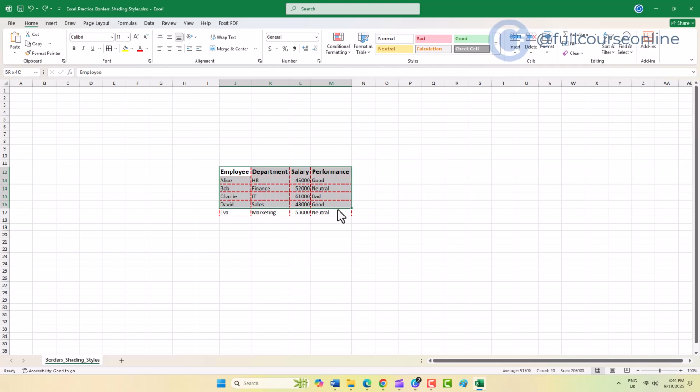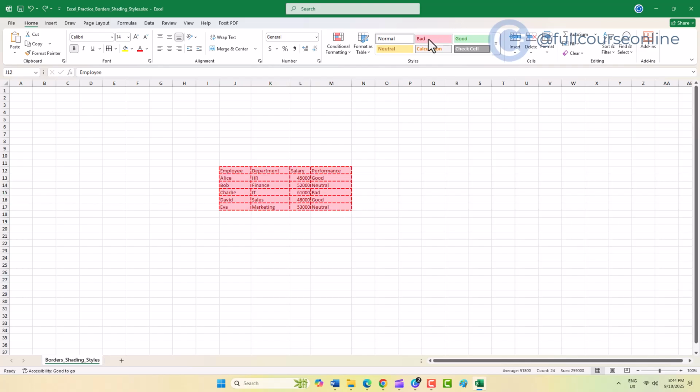Finally, let's try cell styles. On the Home tab, go to the Styles group. Click Cell Styles. Choose Good to mark data with a green highlight.